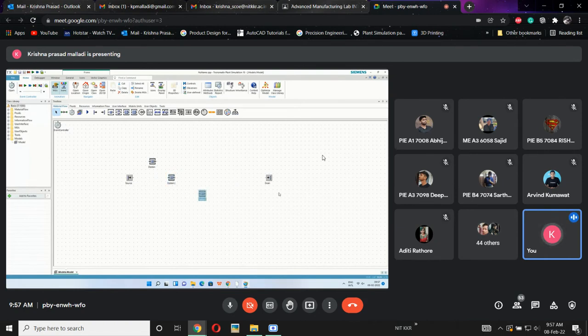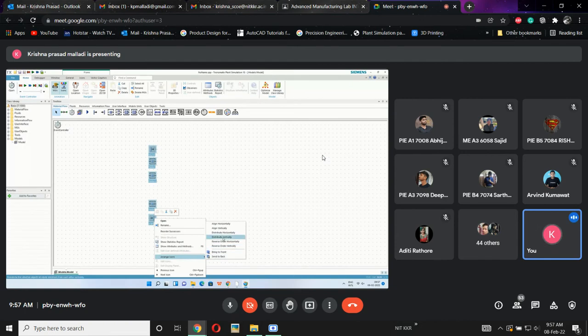Now I want to align them vertically. Now see how the vertical will happen. Align vertically. Now I have aligned. Now I want to distribute. See, distribute vertically. If I place source here, then click here and align, distribute vertically. So they will be equally distributed.